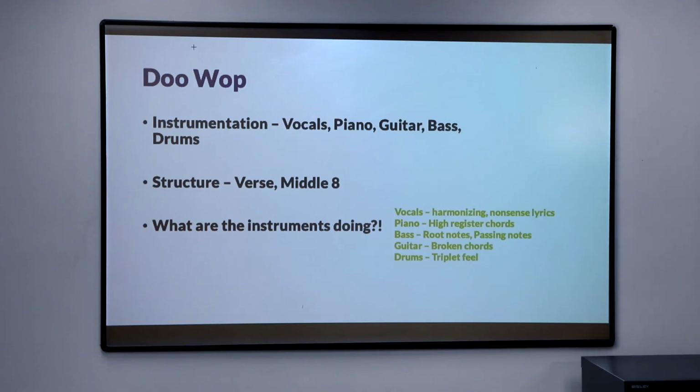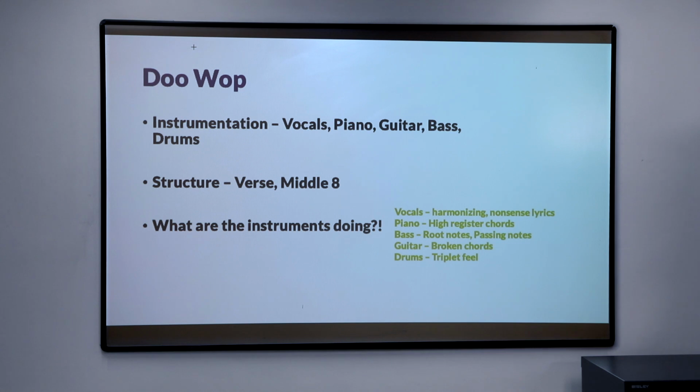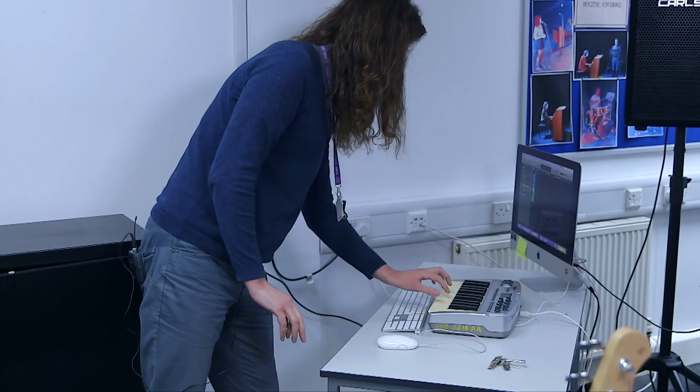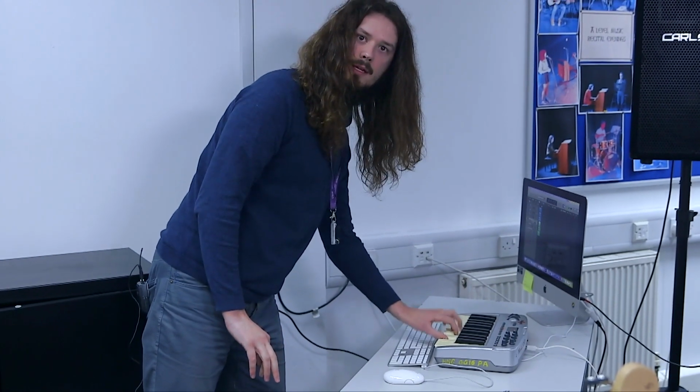So let's just have a look at some of the stylistic traits that the instruments do. So vocals, we'll be thinking about them being harmonized, and also things like nonsense lyrics. You might be familiar with terms like shooby-doos, etc. Piano, playing in a very high register, as I could demonstrate for you. So playing very high up on the piano.